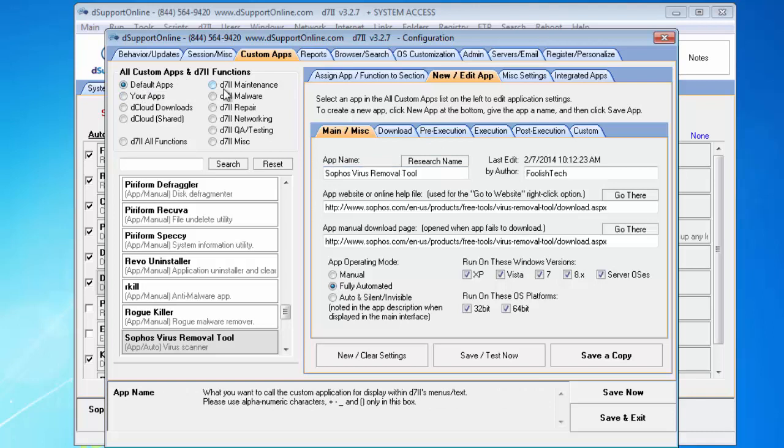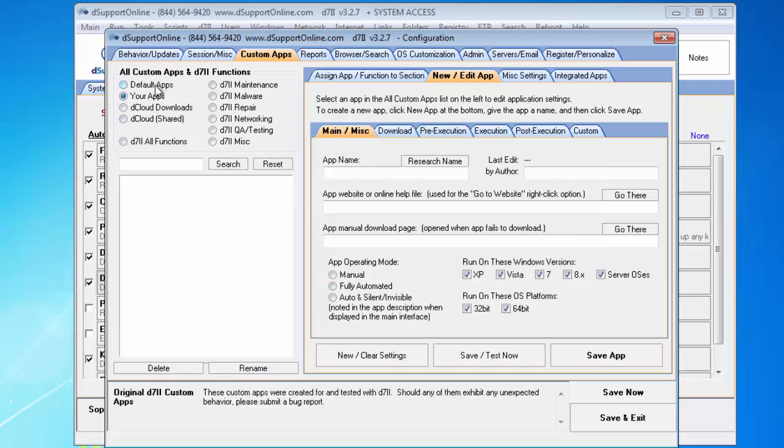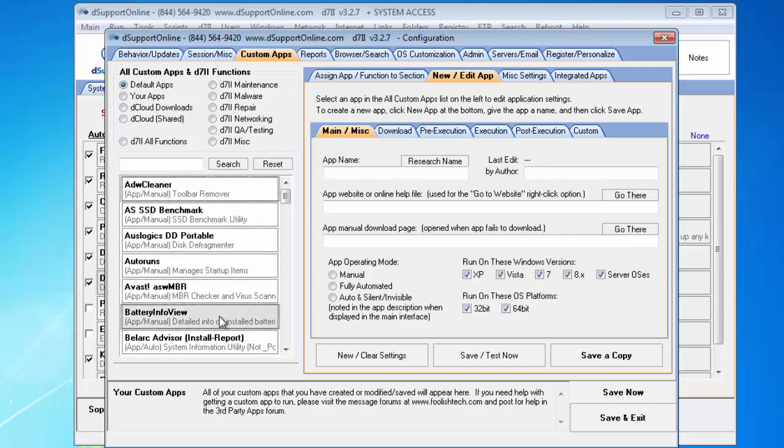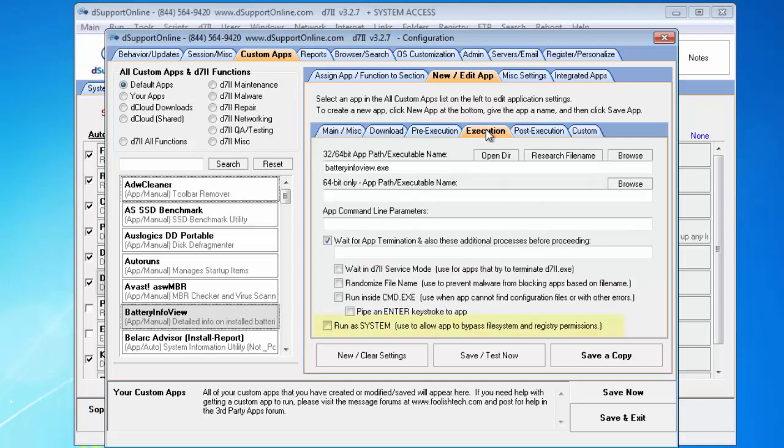and actually this is a bad example because it's a default app and you can't modify that setting on a default app because we need to actually maintain those to some consistency. But if you were to make a copy of it, you could modify that, or if you had your own app, you can modify that. But essentially what you're going to do is move to the execution tab on the custom app that you want to run as system, and just go down and check the run as system checkbox, and then of course you want to save it.